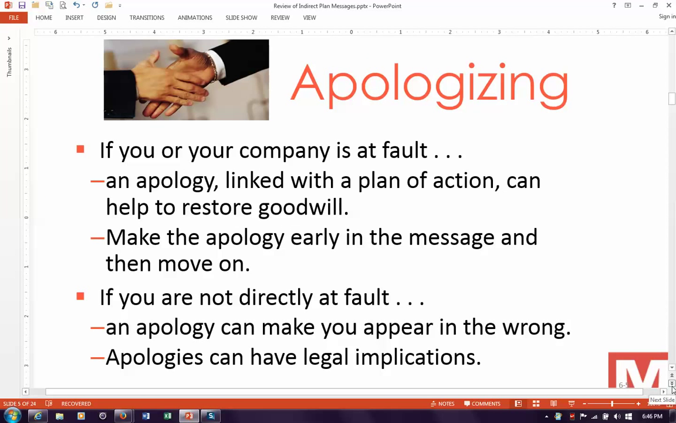You want to be sure that when you're delivering the bad news, you don't start off with an apology, okay? First of all, if you start off with an apology saying, sorry, we can't do this for you, you're putting that refusal right out front there, and you don't want to do that. You want to slowly get to it. That's what indirect is all about, okay? Give the reasons first. So the only time that you would apologize is if your company is at fault, okay?